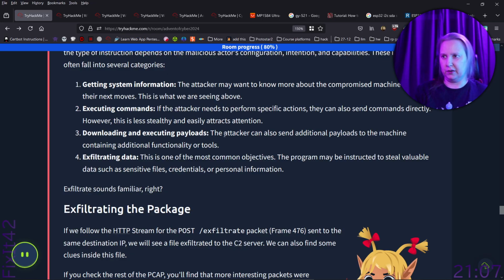Downloading and executing payloads. The attacker can also send additional payloads to the machine containing additional functionality or tools. Exfiltrating data. This is one of the most common objectives. The program may be instructed to steal valuable data, such as sensitive files, credentials, or personal information. Exfiltrate sounds familiar, right?